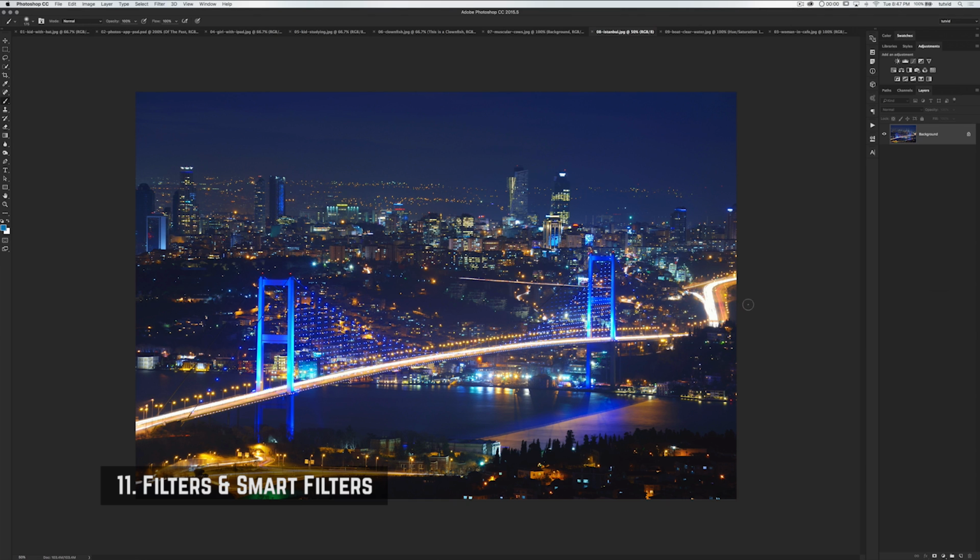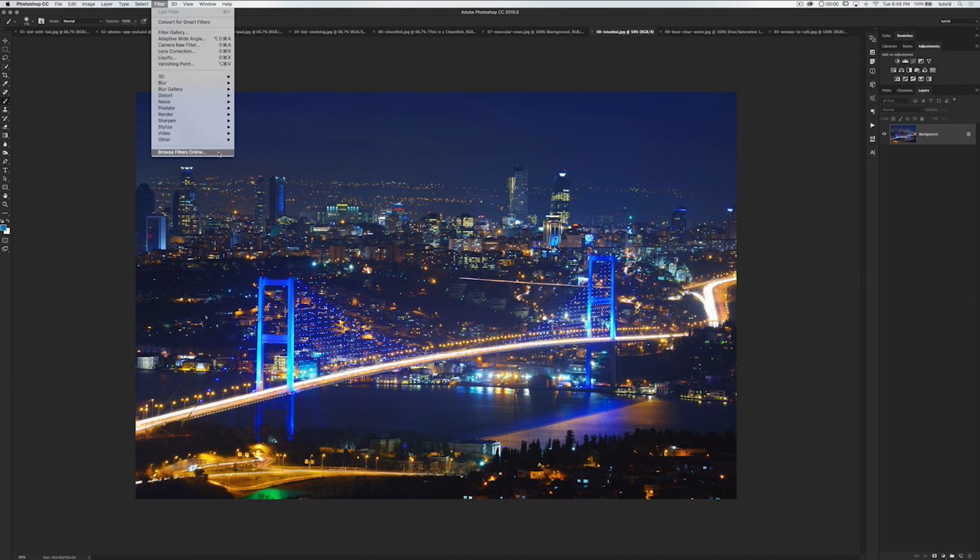So now let's talk about filters in Photoshop. I'm actually not a huge fan of filters, but there are some super useful filters that can be used in Photoshop. Here we've got this beautiful photo of Istanbul, and we're going to talk about filters. Filters can be found here under the Filters menu, as you may well imagine, and I just want to cover a couple important things.